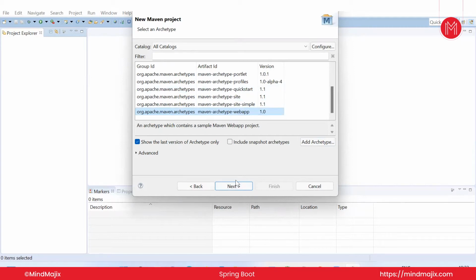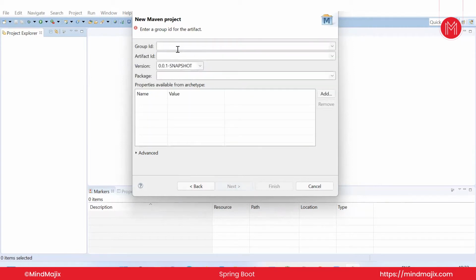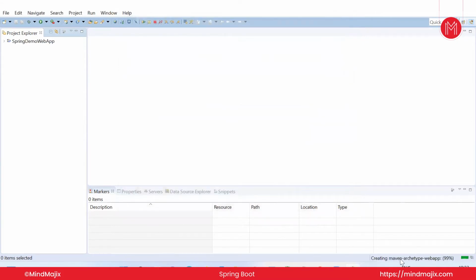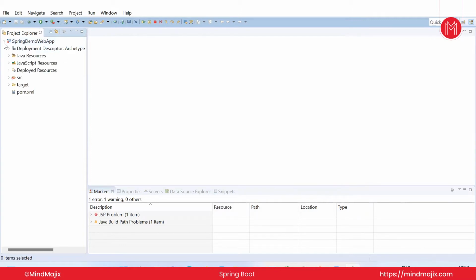Okay. After that, you just need to click on the Next button, and you need to pass some group ID, like com.springweb. And for the artifact ID, the application name is Spring Demo Web App. Okay. After that, just click on the Finish button. It takes some time to create your project, very few seconds. Can you please observe the progress bar at the bottom of your Eclipse IDE? The project is created successfully with the required archetype.